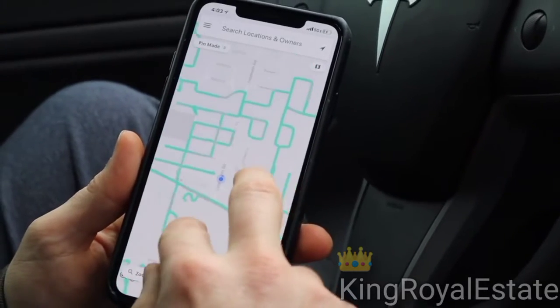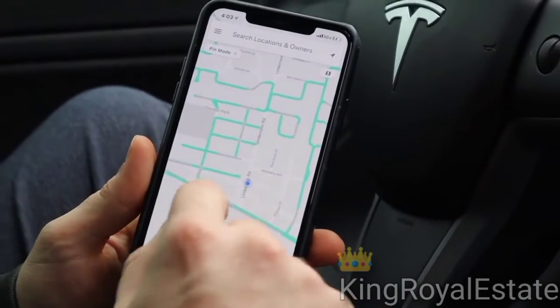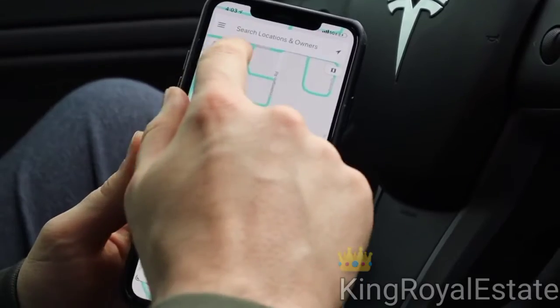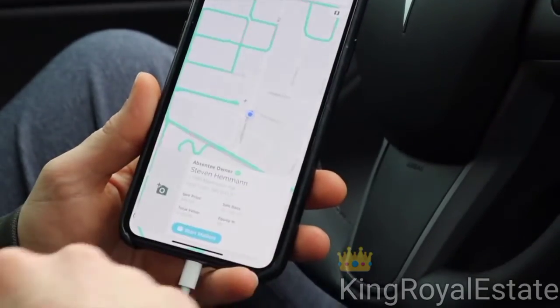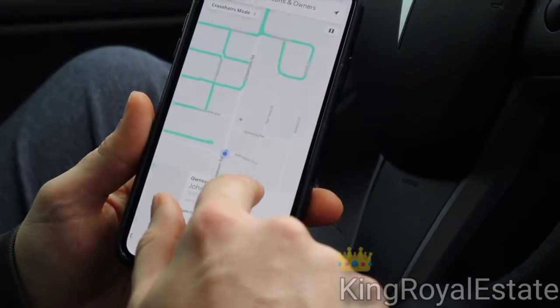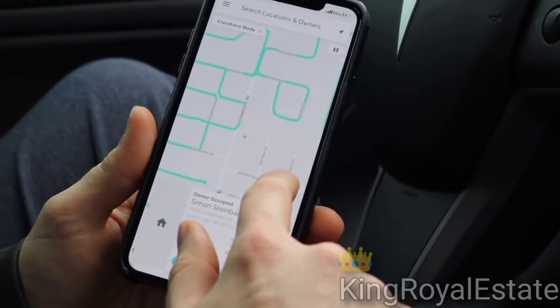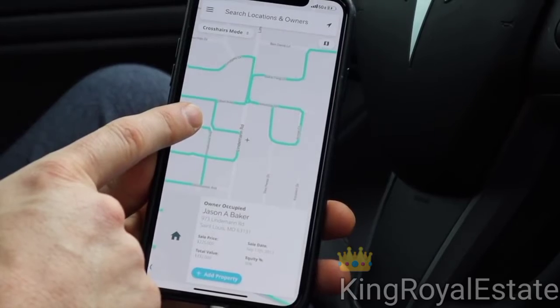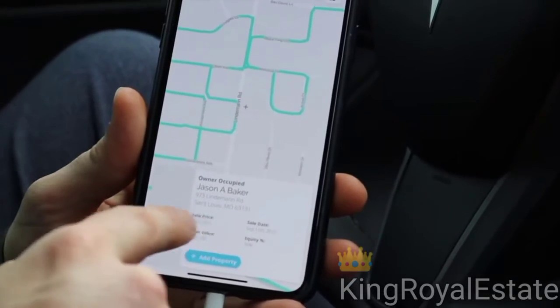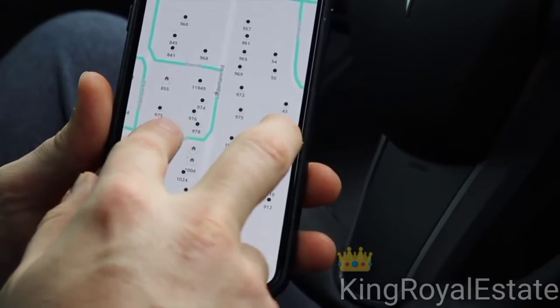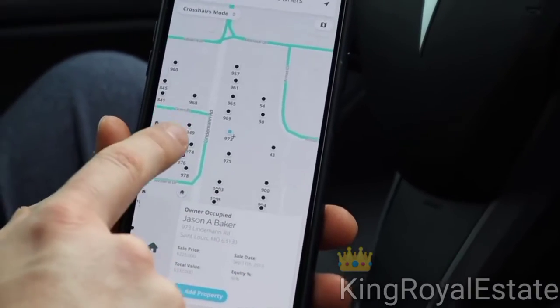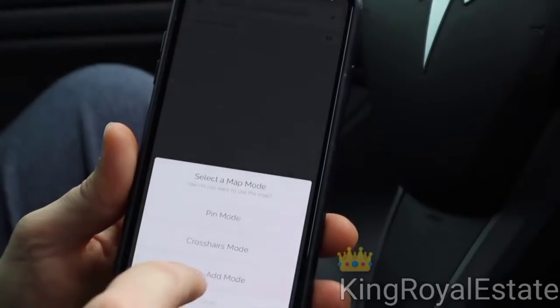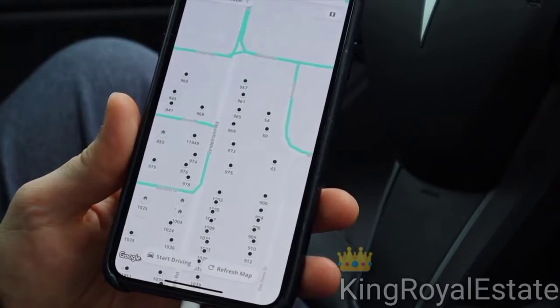So there's a couple different modes that you can do as well. Right now we are in pin mode, and if you click up here, you can actually go to crosshair mode. So in the middle of the screen, you have a crosshair, and as you drag it over the map, it'll show you the name, the sale price, and the value of the actual properties. So this is actually kind of a neat mode here as well. And then they have the tap to add mode.